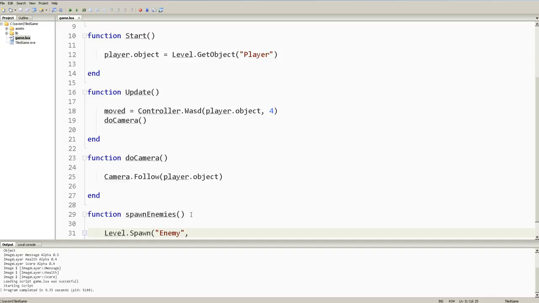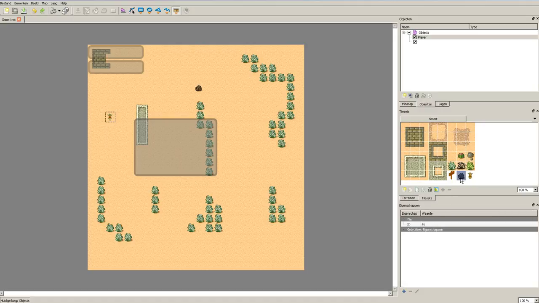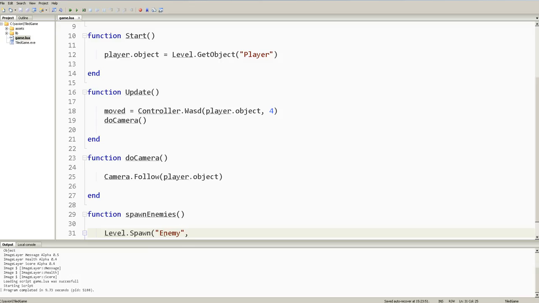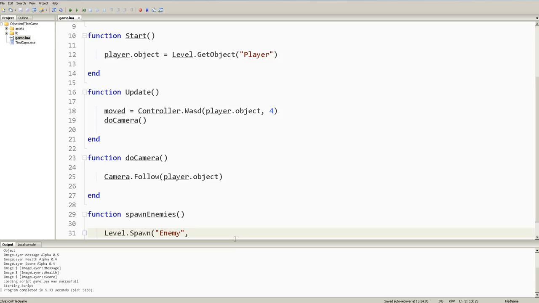Then it asks for a number ID. Well, that ID corresponds with the object in your tile. In this case, let's click on this bush over here. It says 46. So every time this function is executed, it's going to spawn an enemy with the name enemy and with this image or this image or this image. But I kind of want to have the bush, so I'm going to use the number ID of 46. So every time it spawns that image.